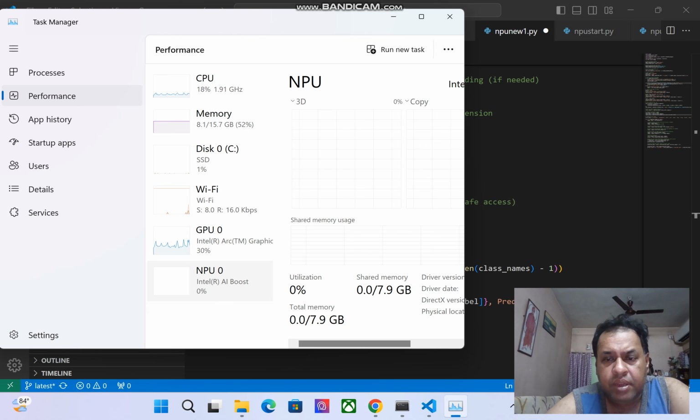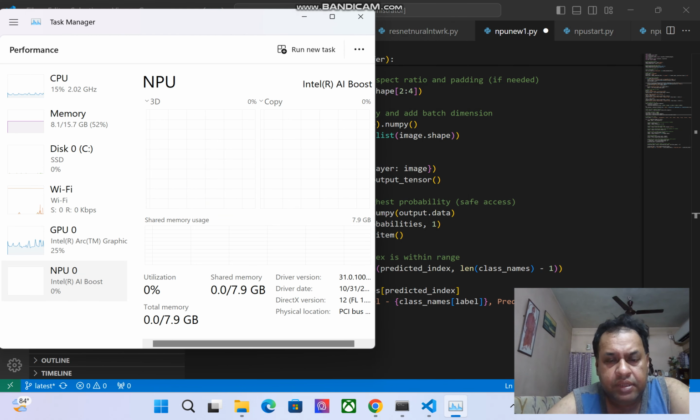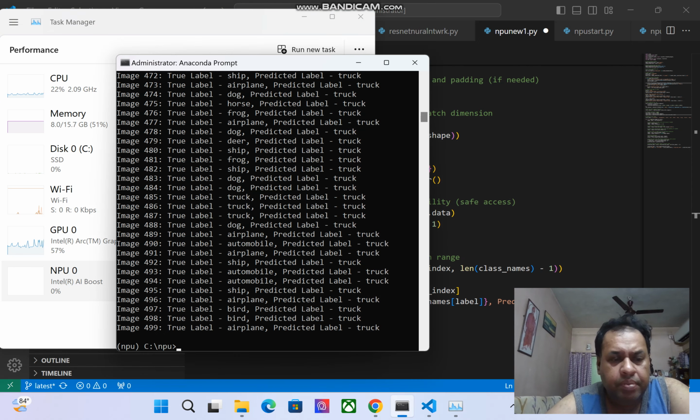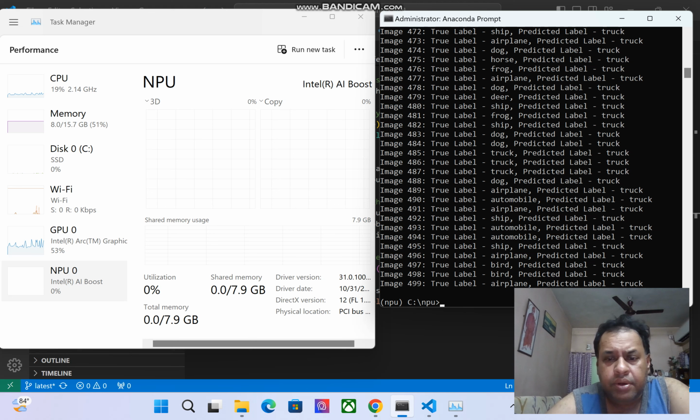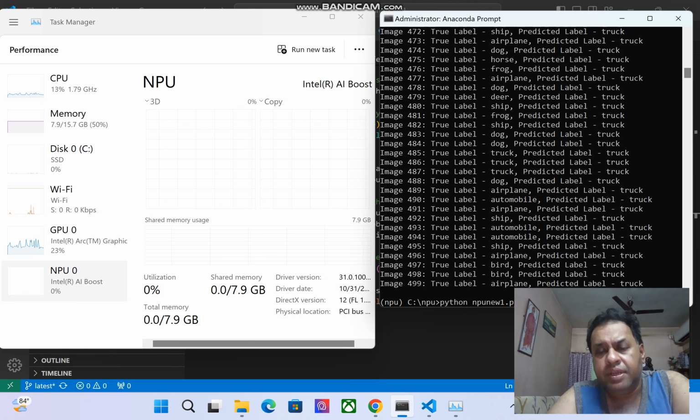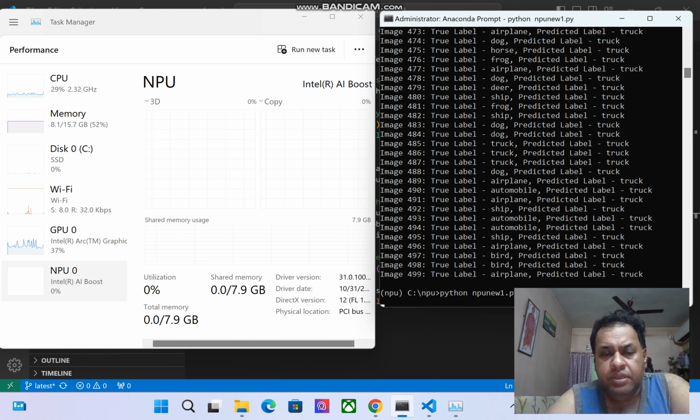I've just kept the NPU window aside. Currently it's not utilizing any resources. I open up my Anaconda prompt that has the NPU enabled. Okay, so as you can see, the file name that we have set is NPU new one, and if I hit enter over here, you will see the changes on the NPU stack.